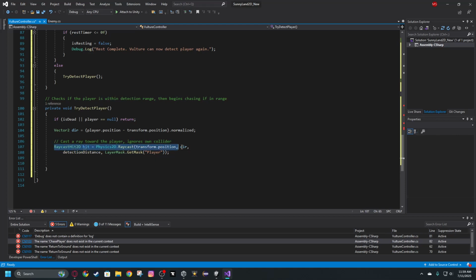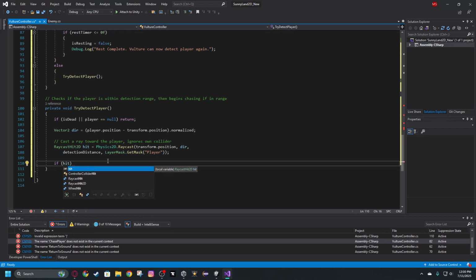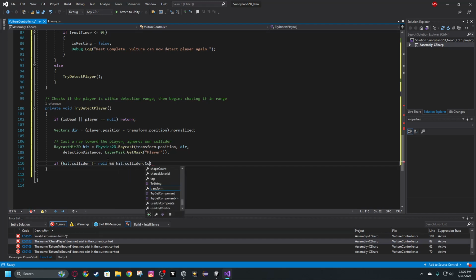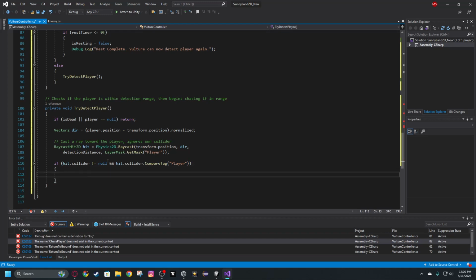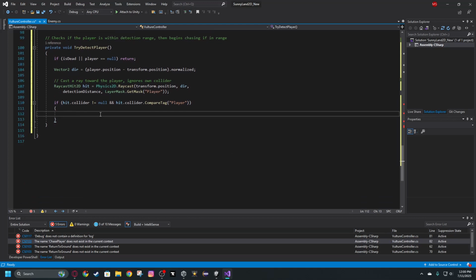So this makes a raycast, and it'll always detect the player. Unless it hits the player, it'll allow this if statement to run. We're doing this just to make sure it's always hitting the player, so there are no issues with it detecting something else.